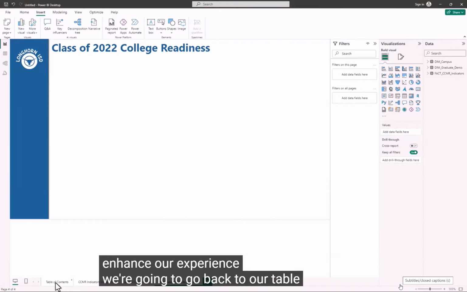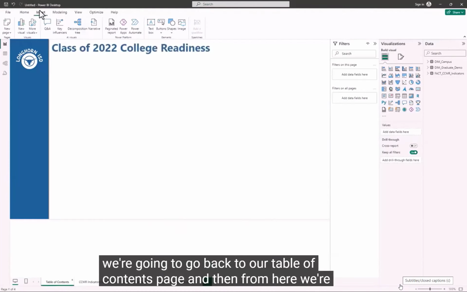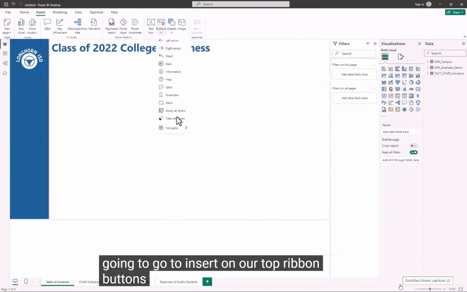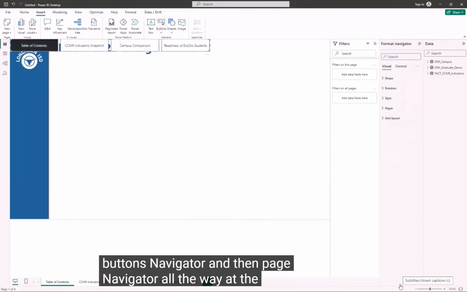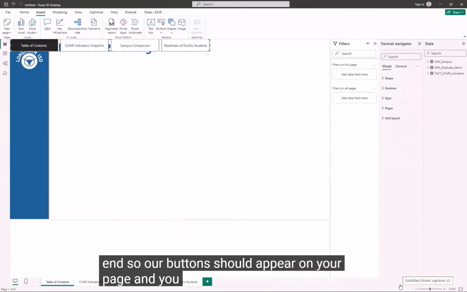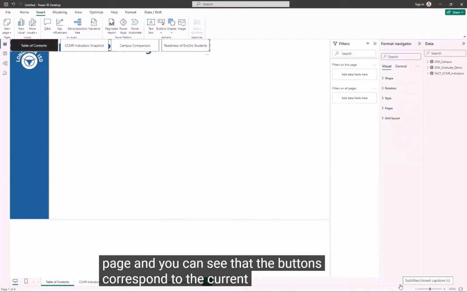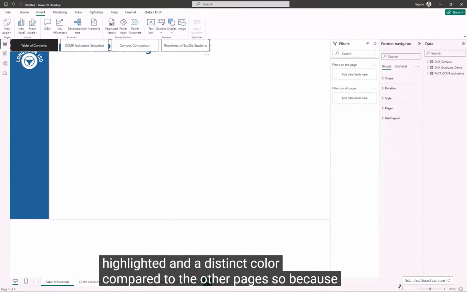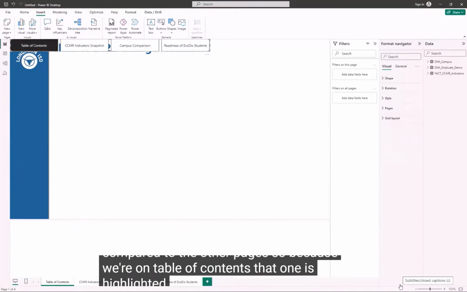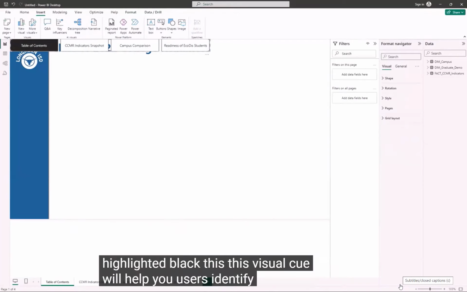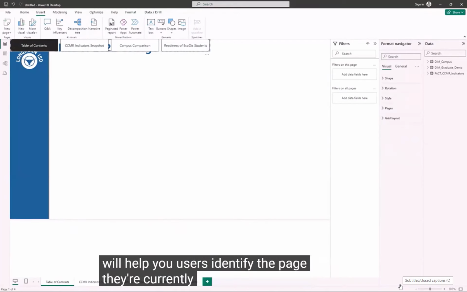We're going to go back to our table of contents page, and then from here we're going to go to Insert on our top ribbon, Buttons, Navigator, and then Page Navigator all the way at the end. So our buttons should appear on your page, and you can see that the button corresponding to the current page is highlighted in a distinct color compared to the other pages. So because we're on table of contents, that one is highlighted black. This visual cue will help users identify the page they're currently viewing.